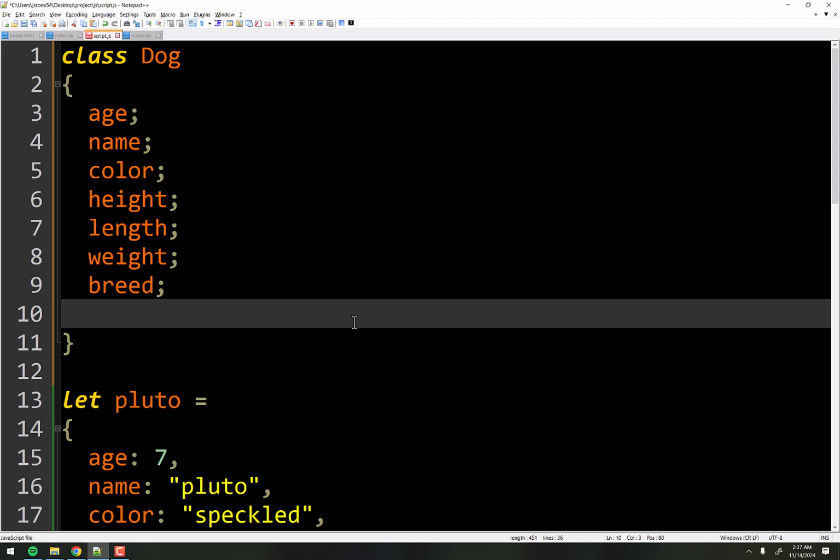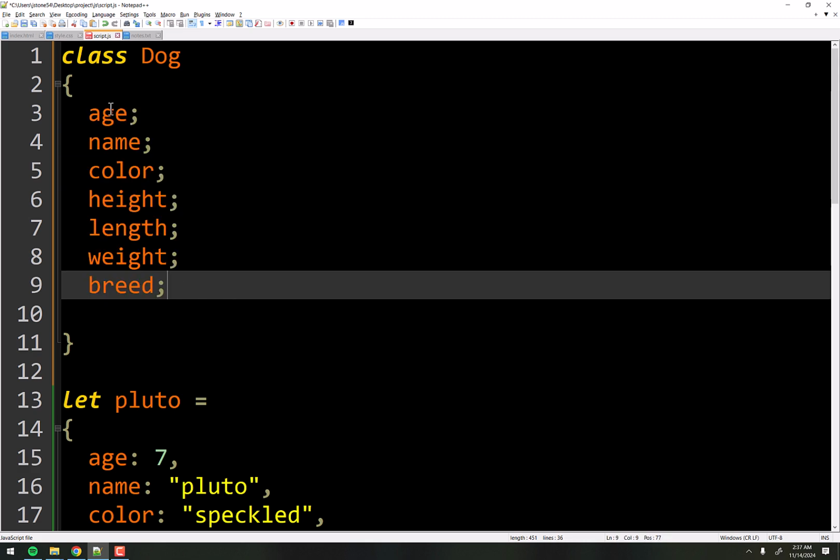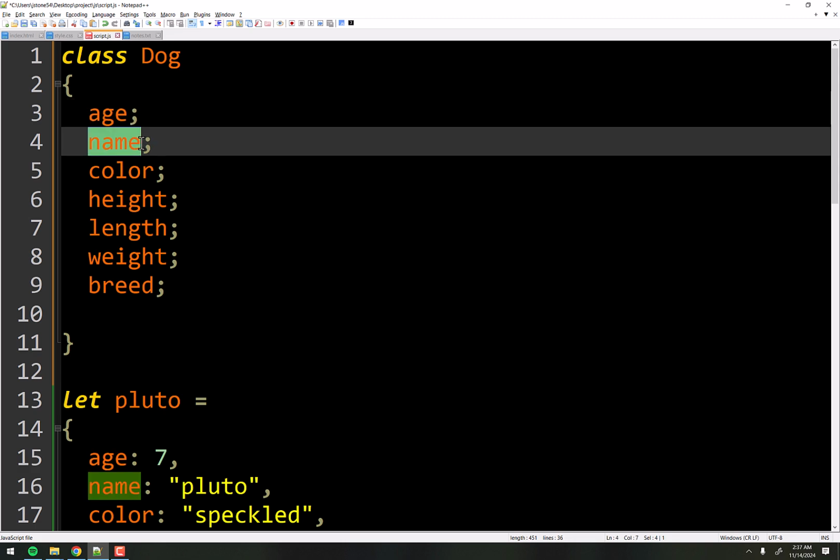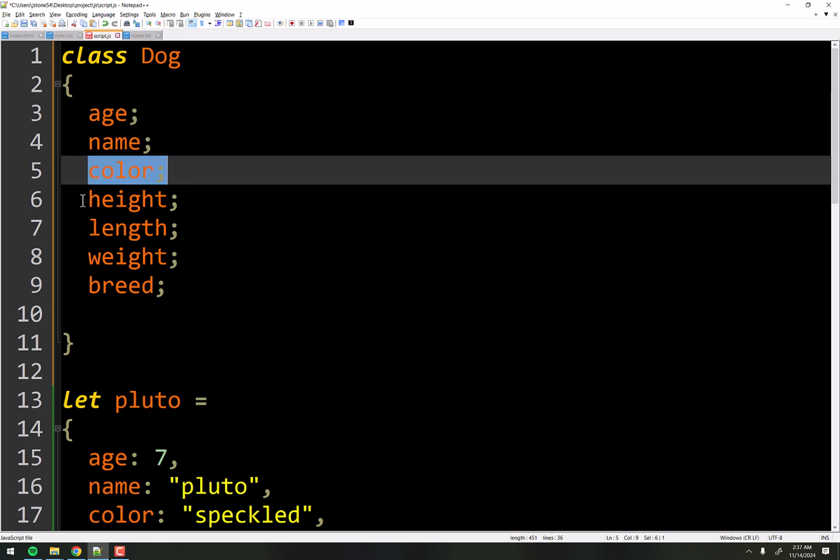All right. Now, when you think through building a dog, you've got to think about all the things that a dog has. These are all of the properties, right? A dog has an age property. It has a name property. It has a color property, right? Everything around you that you can think of has these properties.